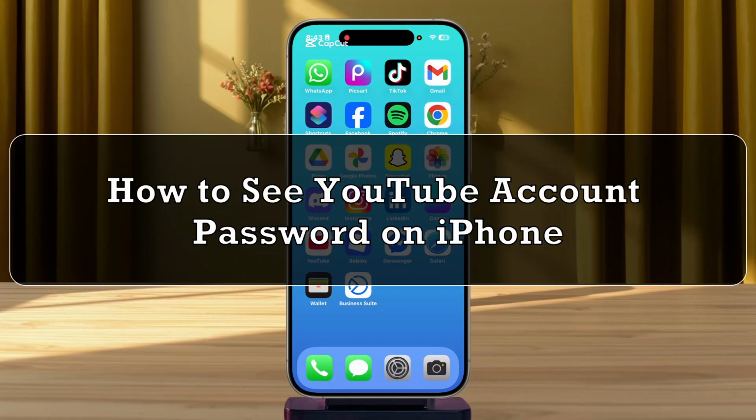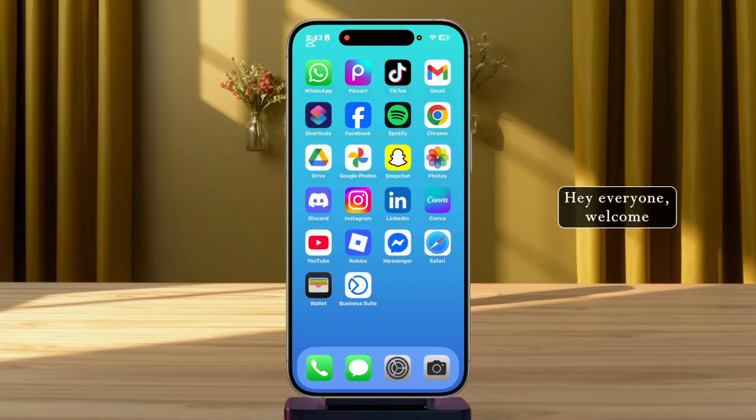How to see YouTube account password on iPhone. Hey everyone, welcome back. In this video, I will show you how you can see your YouTube account password on your iPhone. So let's get started.